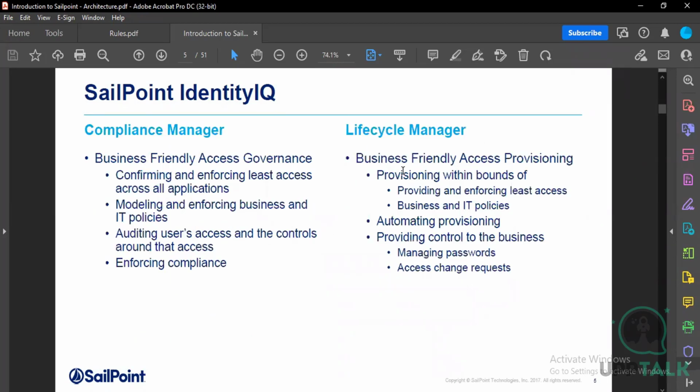Next, we have two important components over here: compliance manager and lifecycle manager. You can consider SailPoint as divided into two categories. One is taken care of by compliance manager, the other by the lifecycle manager. To explain in brief, compliance manager entirely deals with the configurational part: auditing, setting the least access across all applications, enforcing compliance, preparing reports, onboarding the applications.